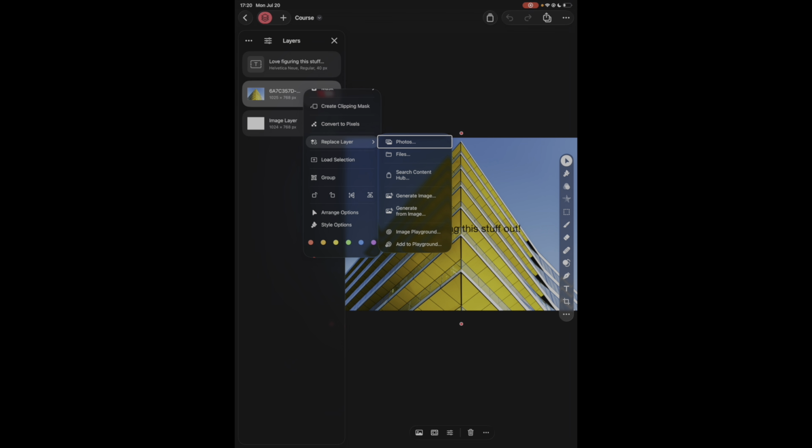Photos button, so we can choose photos. Files button, we can search the Content Hub. We can do the Content Hub. Generate image button. Generate from image button.